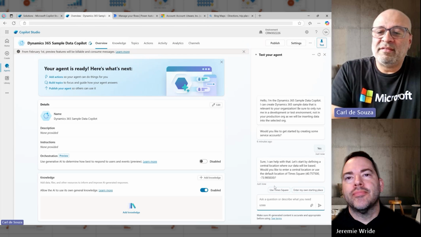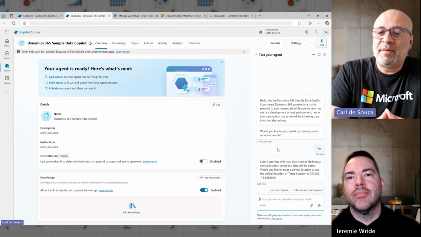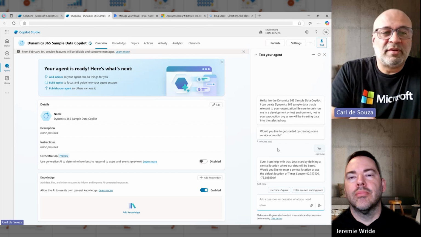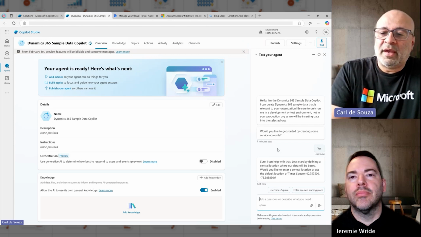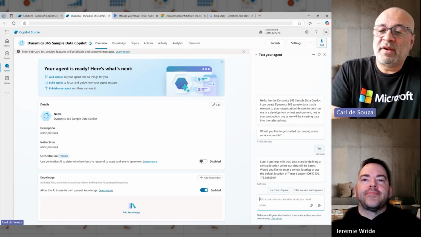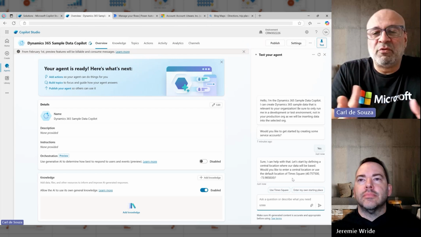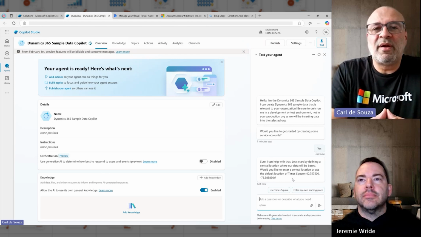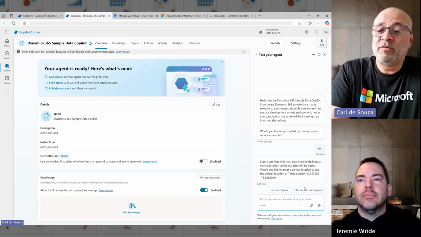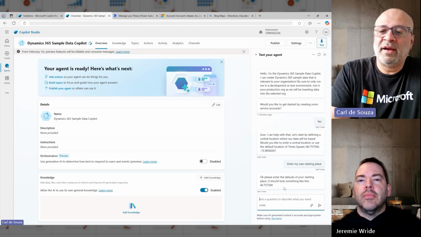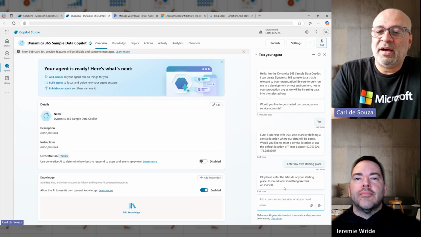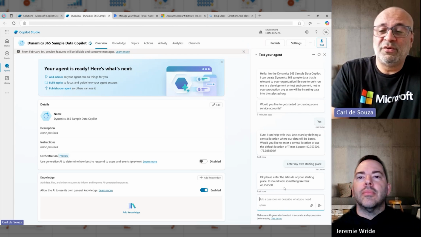And then it says, sure, I can help with that. Let's start by defining a central location where your data will be based, okay? I could just click this little button that says use Times Square, and it'll create data around Times Square, right? Now, if you don't really know where Times Square is, and you're based somewhere else, you can also enter your own starting place here. I'm going to click enter my own starting place. It first says enter the latitude of your starting place, right?